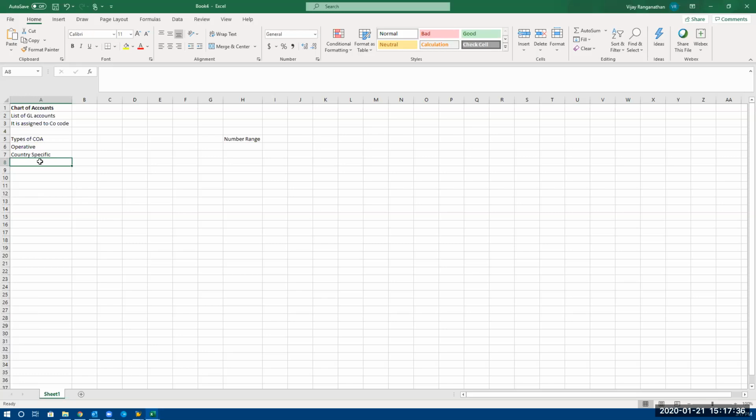Country specific, and then what else? Third one, group chart of accounts. Okay. And I also explained what is the difference between these three.